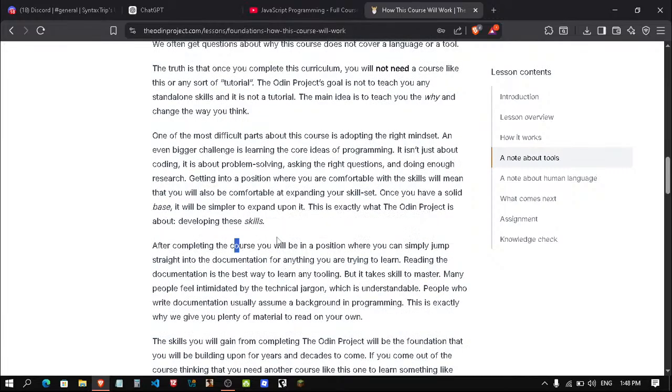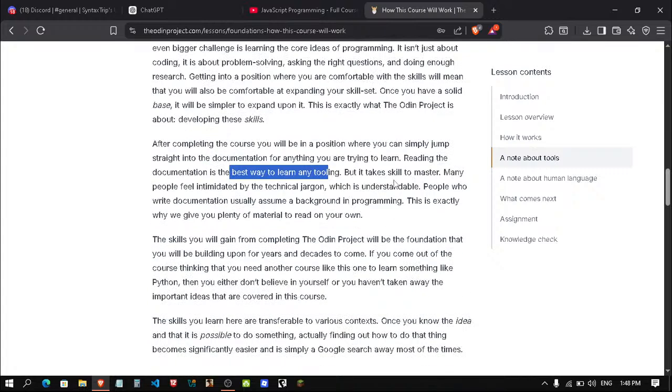After completing the course, you will be in a position where you can simply jump straight into the documentation for anything you are trying to learn. Reading the documentation is truly the best way to learn anything, but it takes skills to master.